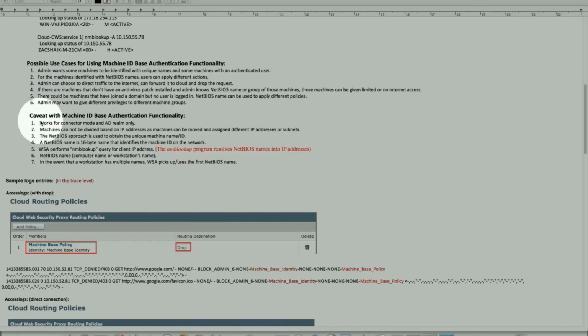Some of the caveats. The Machine ID Based Authentication functionality works only for connector mode and AD realm only. Machines cannot be divided based on the IP address because the machine can be moved, but the IP address will change. So that will change the ball game. So basically what we're saying is, for the machine ID, if I have different IP addresses, that can play a part.